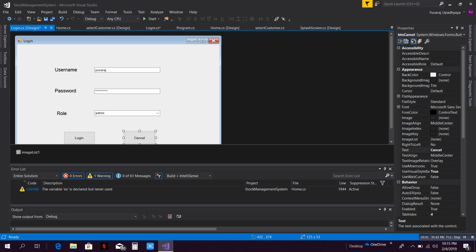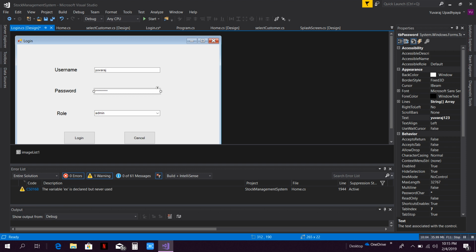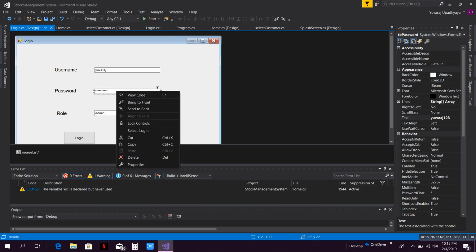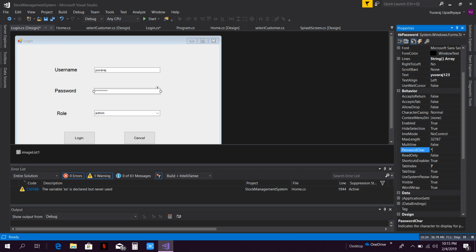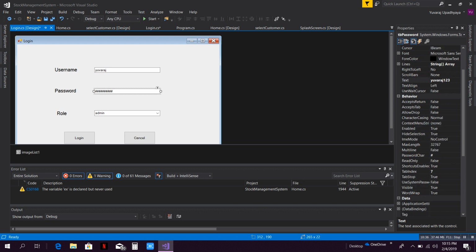Now to make a password property, this text box is a password. To display this password as asterisk, you have to change something here in the text box properties. In the text box properties, just go to the password char property. In this password char property, we have to give either asterisk or hash. If I give hash and hit enter, you can see this asterisk is changed into hash. Now you can change this password char property. Okay, now I'll make it asterisk again.